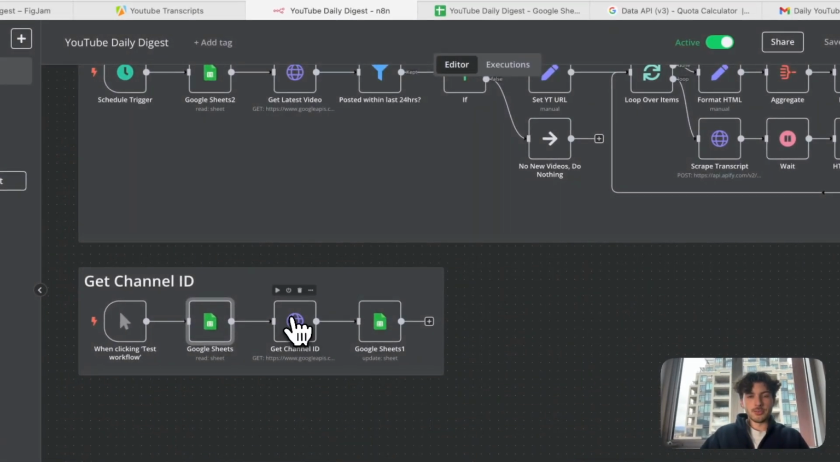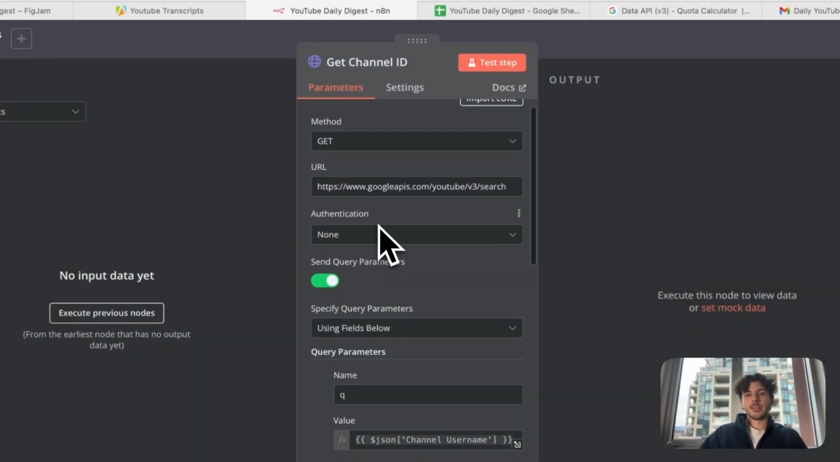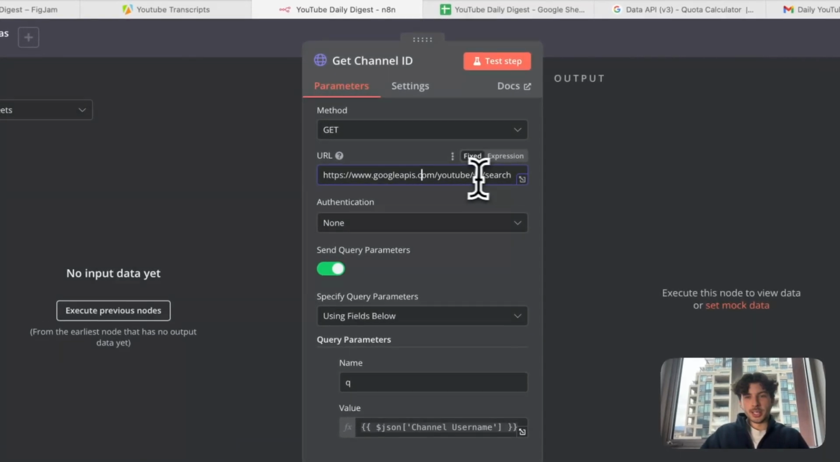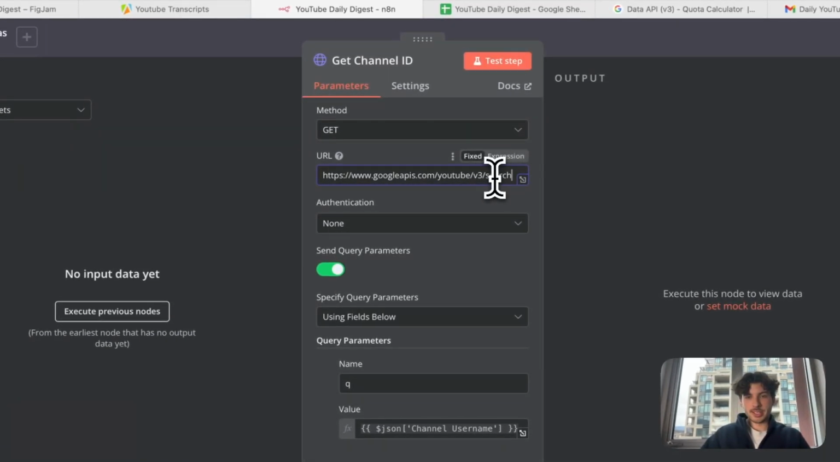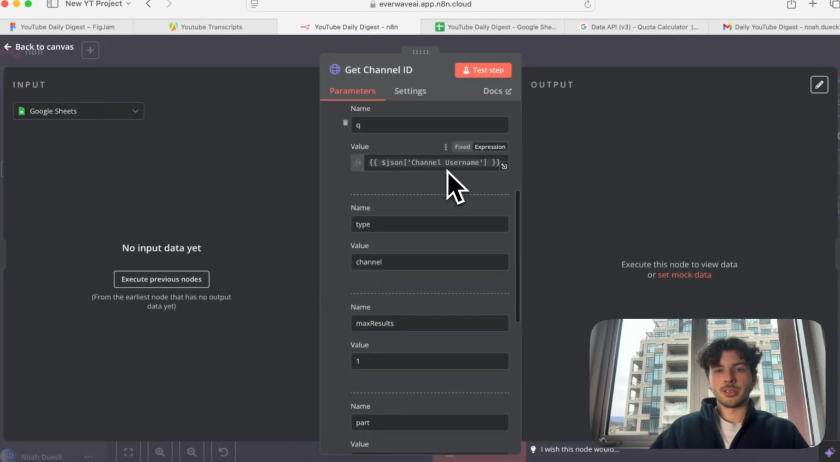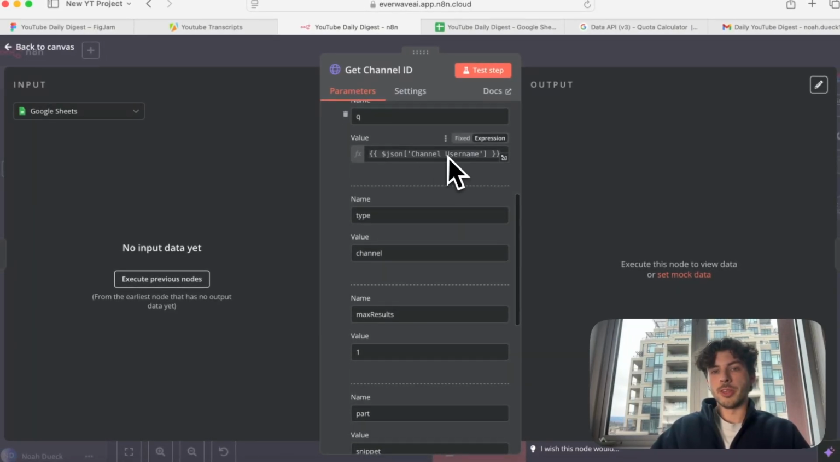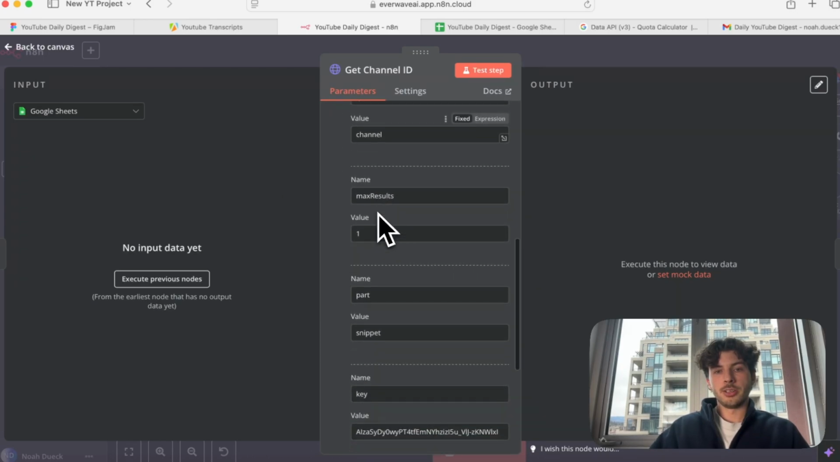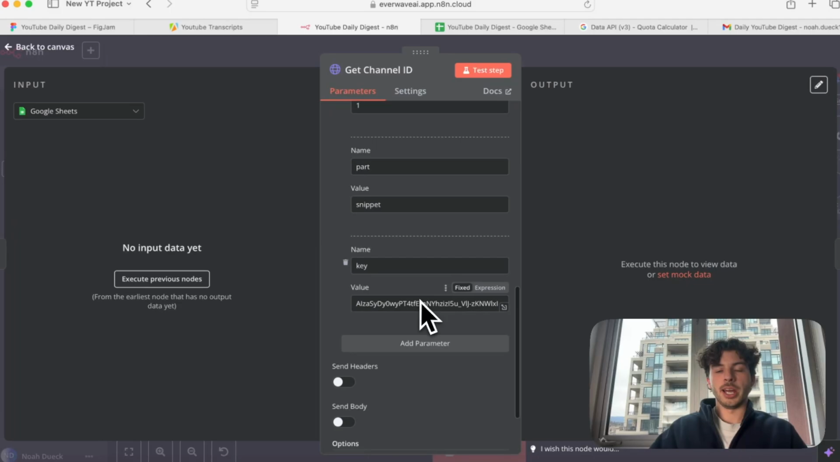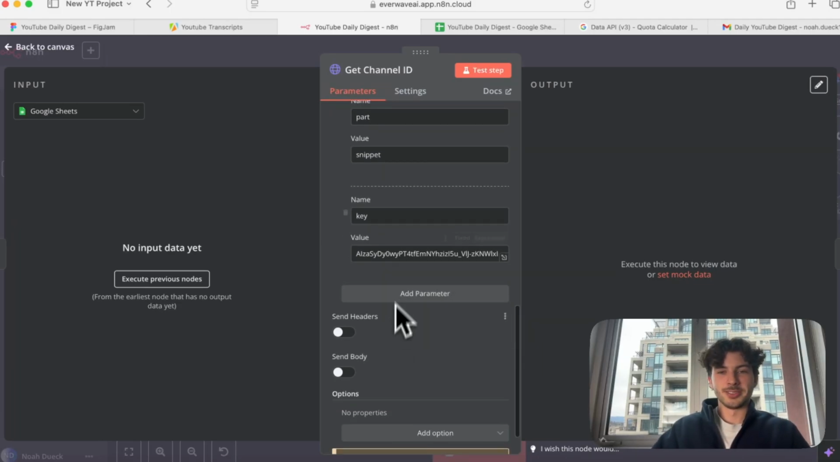From there, it's going to use the YouTube API, and this is something that you're going to get used to from the other flow, but here, so you have it, this is the URL, and in this one specifically, we're using the search endpoint. And these are your parameters. We have Q, and then the username, which we mapped from this one, type channel, max results 1, part snippet, key, and then you have your API key. I'm going to change that, so don't try anything.